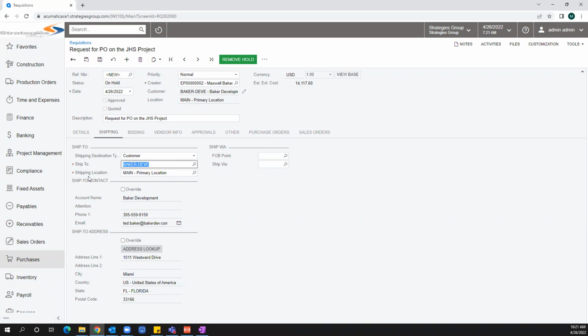And I also have the option of choosing a location. So on my customer record, I can have one address with multiple locations. So that's a nice feature if you have different locations for the same customer.